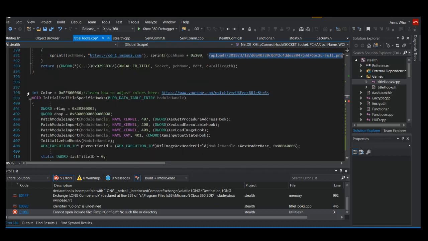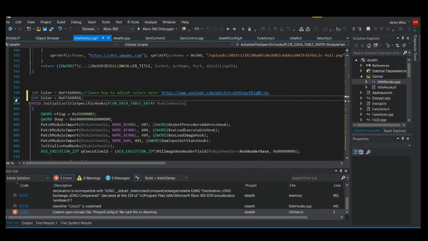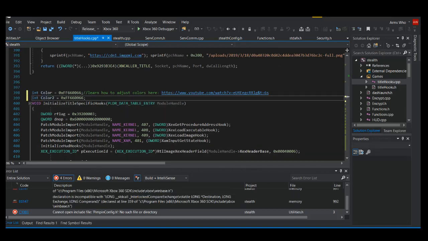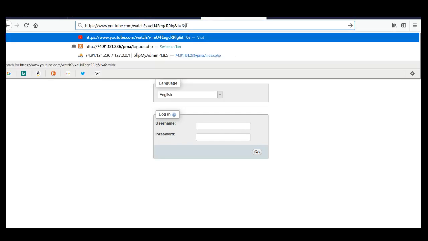Okay, so I've got this currently set up as purple for the buttons and tabs. So what I'm going to do is change that. So you're going to go to, I don't know how to adjust colors here. Oh, okay, that's my YouTube video. We are going to go to my YouTube video.